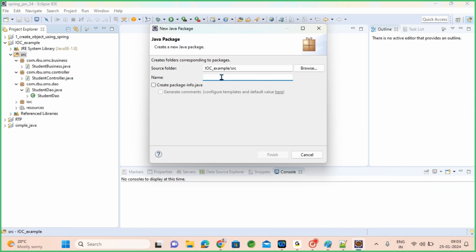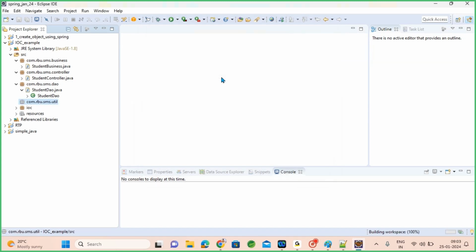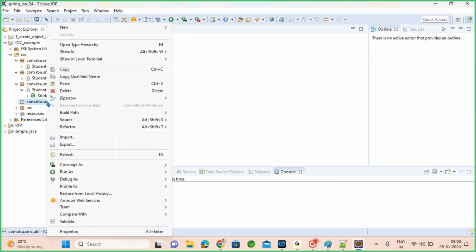Let me give you one more package, com dot rpu dot sms dot util. One more package I'm creating. There I'll create a connection pool, but not a big connection pool. I'll create a simple connection. Okay.